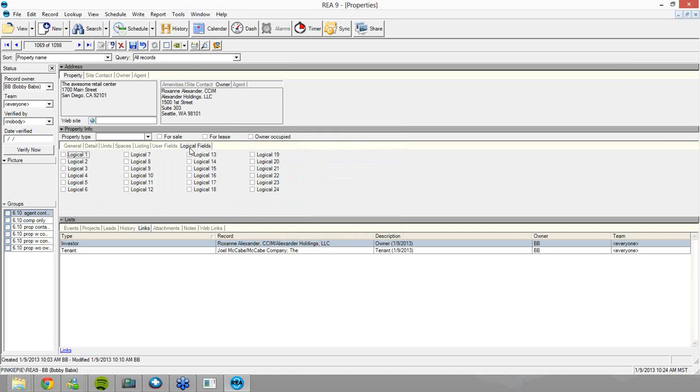And then logical fields gives you an additional set of 24 of those. But I'll be talking more about logical fields as well as groups, which work very similarly to that, in a future one of these webinars. So this will actually be one of our shorter webinars, as we're just doing the basics of adding records to our database today. So we'll be building up on that come Friday.